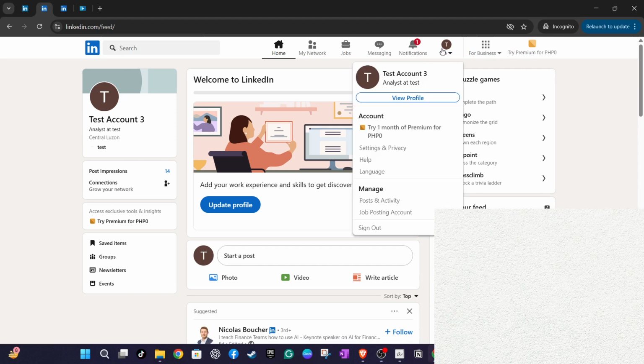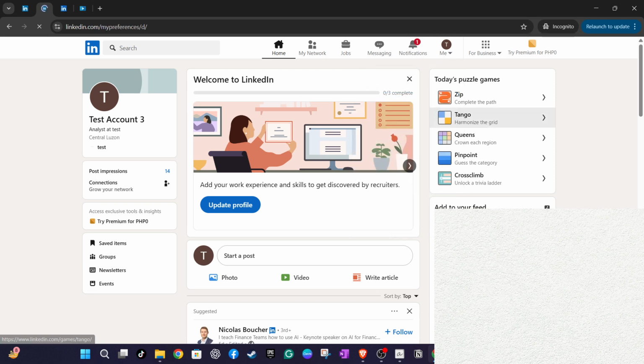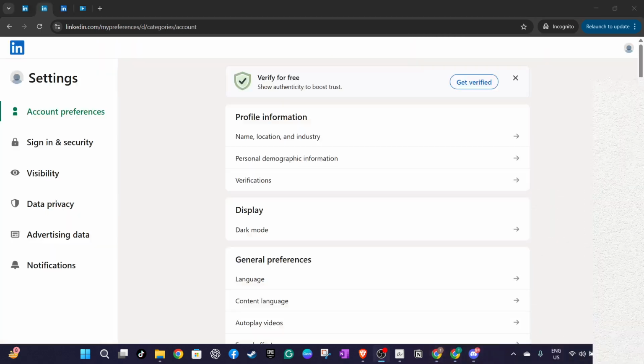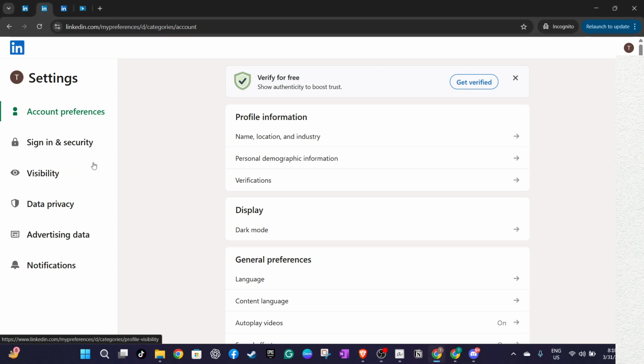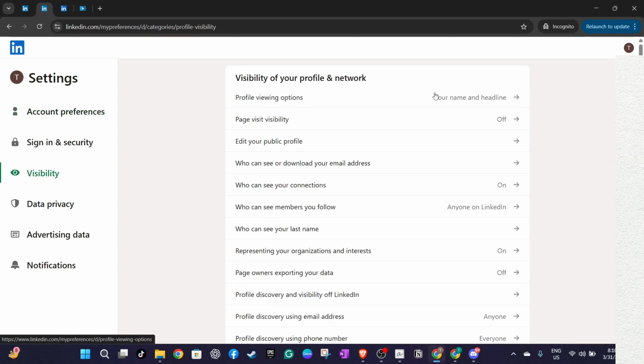On the Settings and Privacy page, look to the left-hand sidebar where you'll find several different options. Here, you'll want to click on Visibility. The visibility section of LinkedIn is particularly important as it controls who can see what parts of your profile and network details. Next, under the visibility options, you'll see another setting called visibility of your profile and network. You'll want to select edit your public profile from this section.